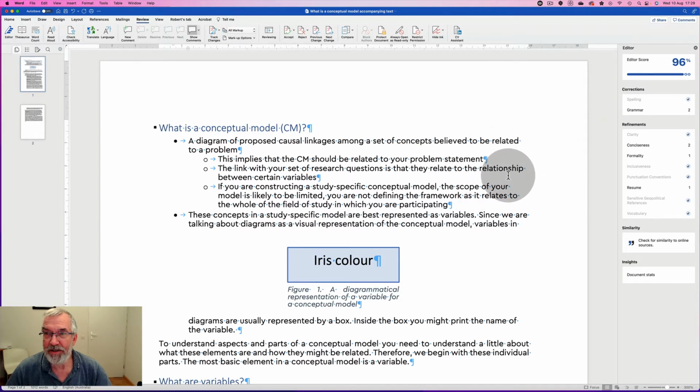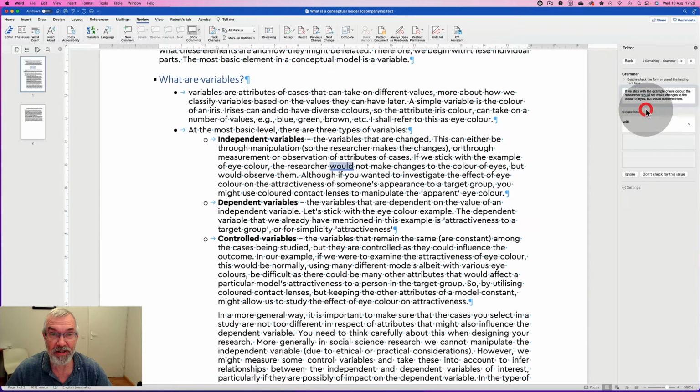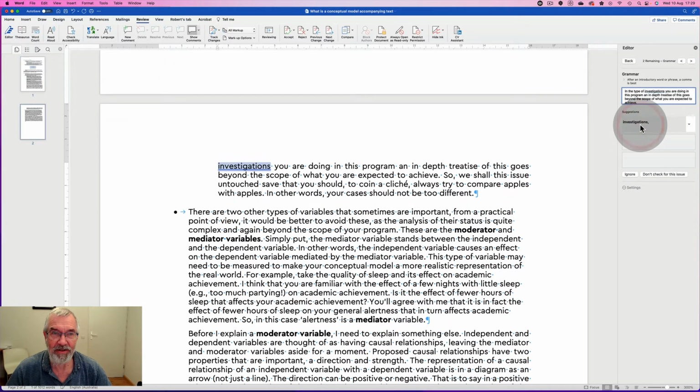Let's dive into this document and use the suggestions. There are 2 corrections suggested as far as grammar is concerned. So they're corrections, they're not refinements. This one here says, "if we stick with the example of eye color, the researcher would not make changes." The suggestion is "will." I accept that suggestion. And this one, "in the type of investigations you are doing in this program," it suggests a comma. I am inclined to agree with that.